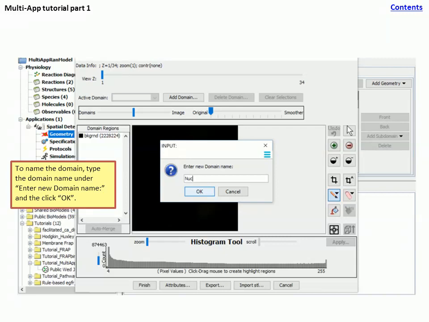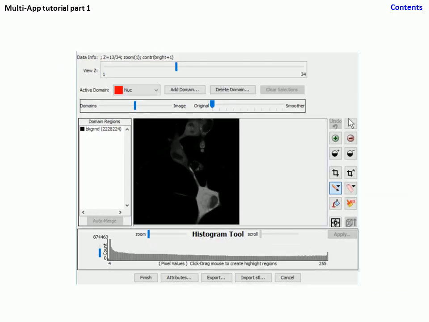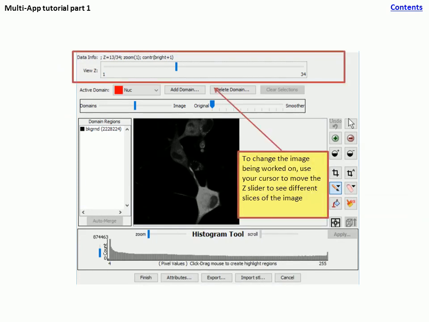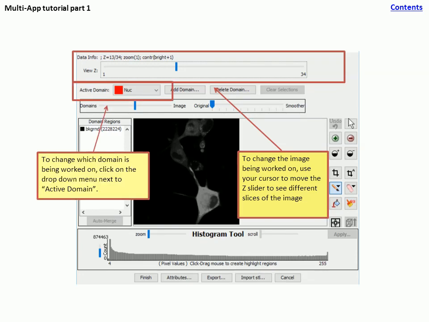We will begin assigning pixels to the nuclear domain. So in the Enter New Domain Name, we can enter Nuke, then OK. While you're working on the geometry, you can view different focal planes by using the slider to step through different slices of the image. To change which domain you're assigning pixels to, select a different active domain.